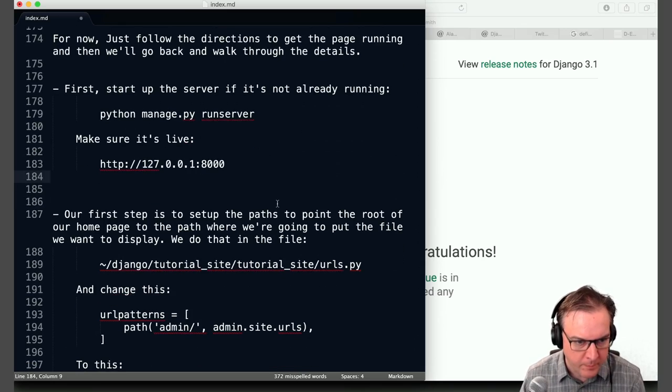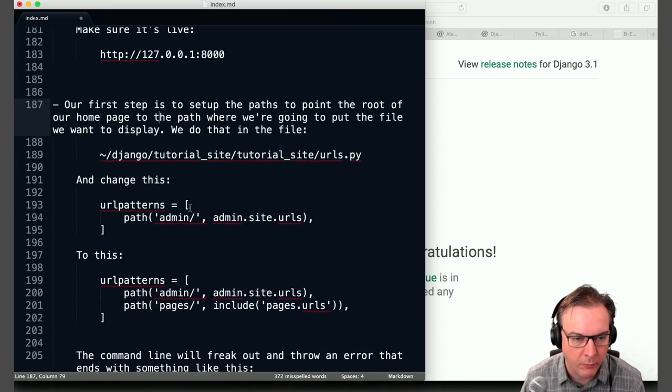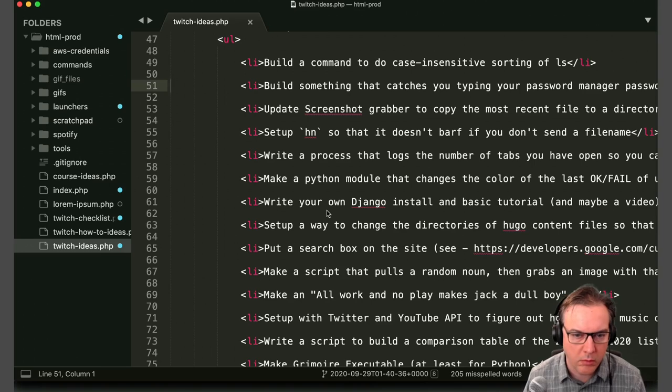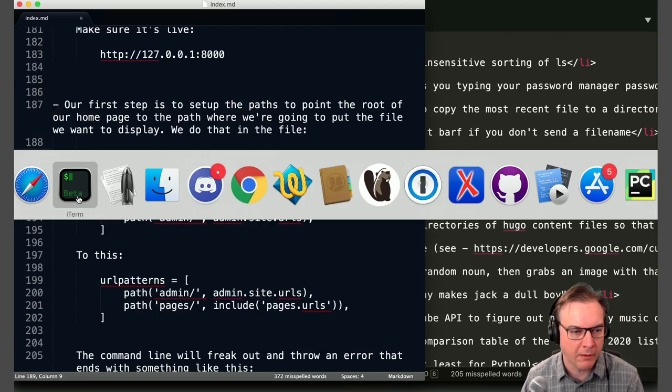Okay. Our first step is to set up the paths to point the root of our homepage to the path where we're going to put the file we want to display. That needs edit. Okay, we'll do that later. We do that in this file. Oh crap, you know what? Hang on, let me actually go back through this.